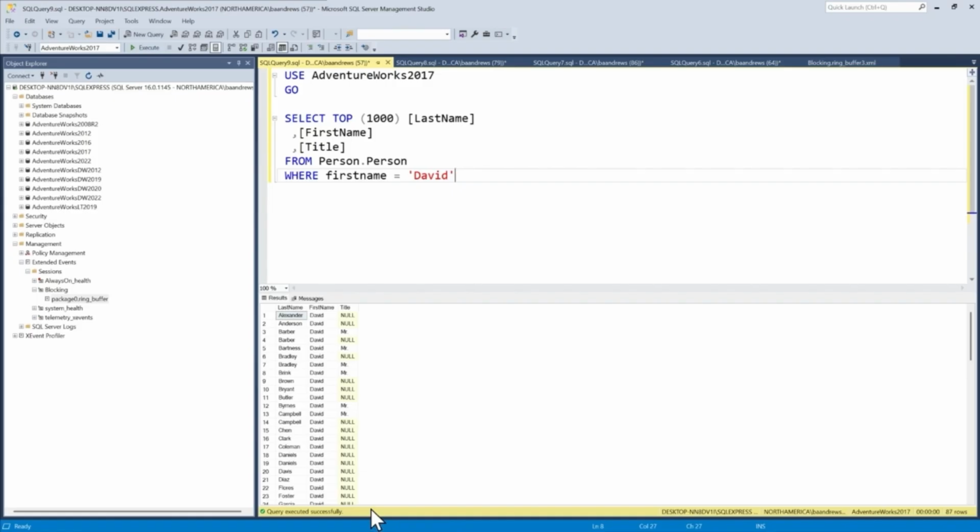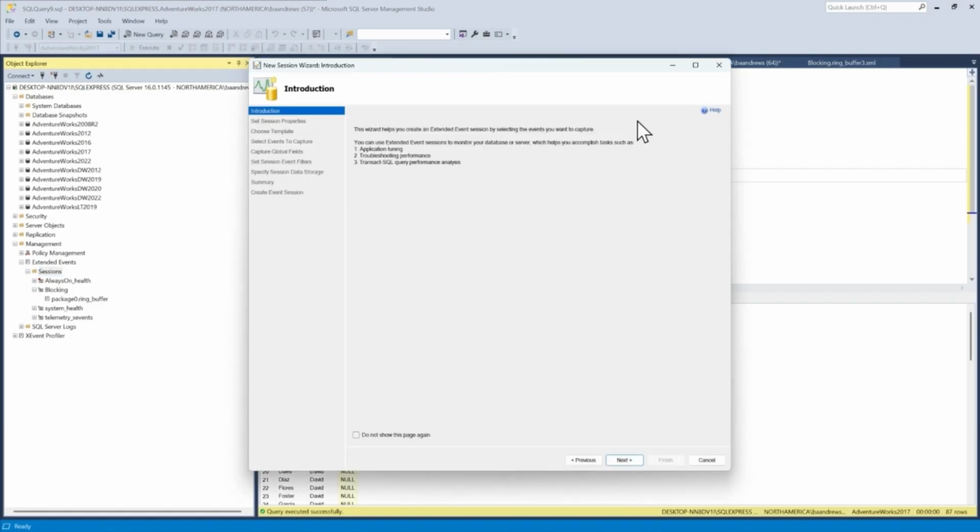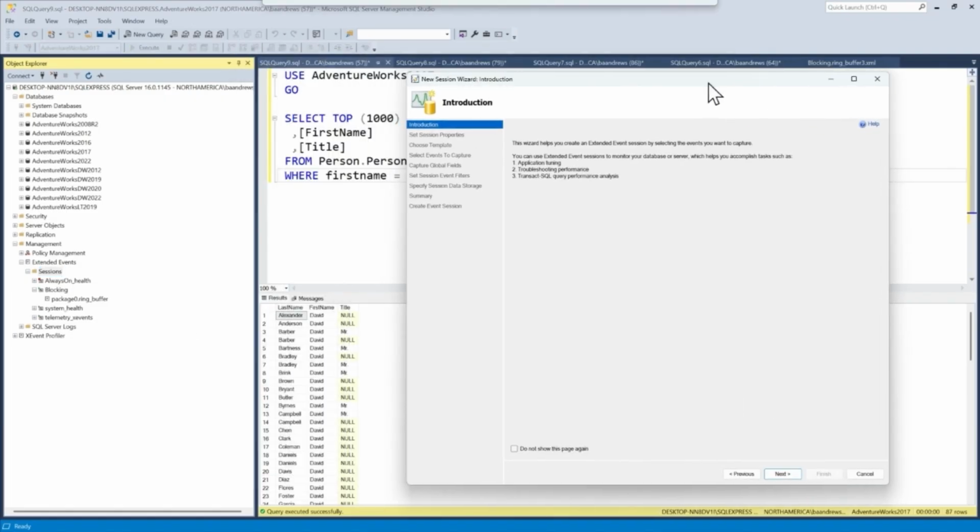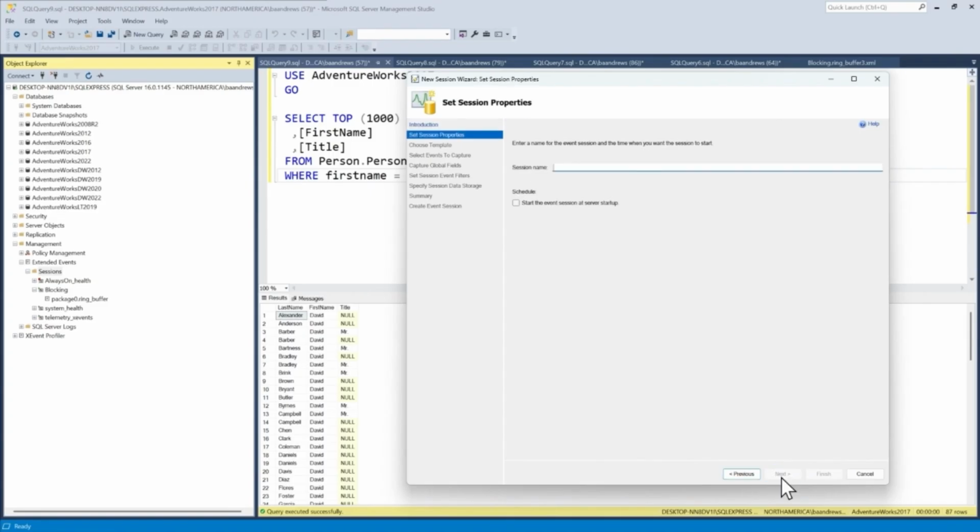So this is good. It's not being blocked because we did that Read Committed Snapshot, and the sessions are very helpful also, as we saw earlier, to dig in and get more information out of it. You can also make these sessions through the wizard, so you don't have to use code. I can go into my session wizard here, and I can actually make a new session via these wizards, giving it a name.